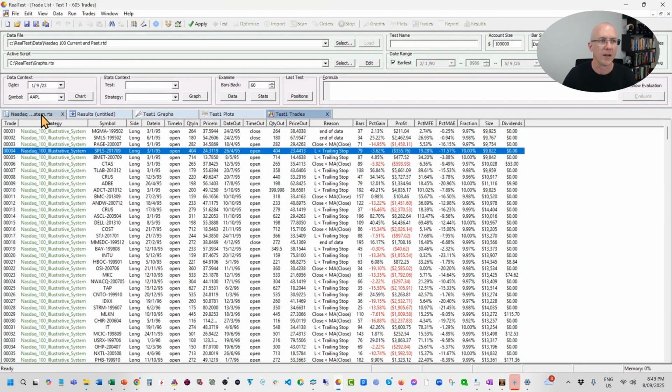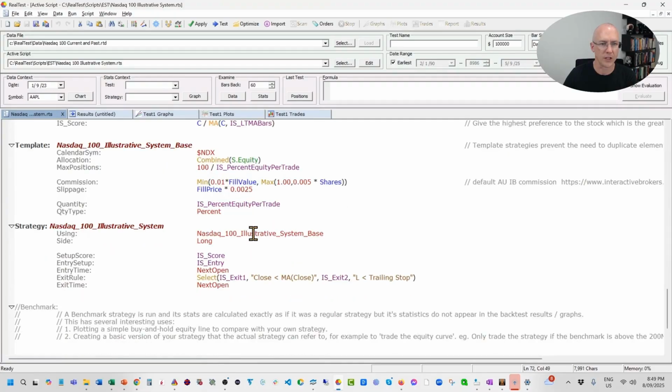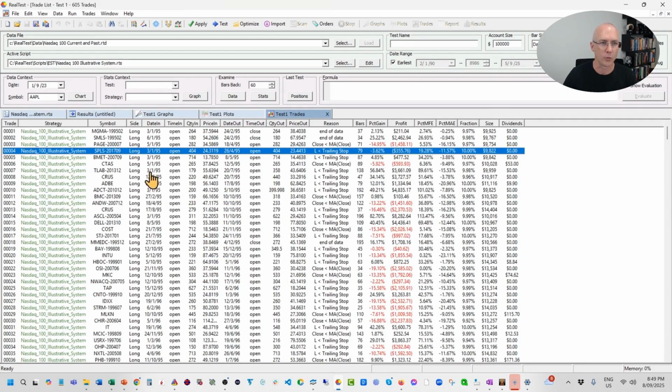We also have this reason column: end of data, close less than moving average, low less than trailing stop. If you remember in our code, if we look down in the strategy section, we had exit rule and we said select is exit 1 and we labeled it with close less than moving average of close, is exit 2 and we labeled it with low less than trailing stop. And this is where you can see that in this reason column here.